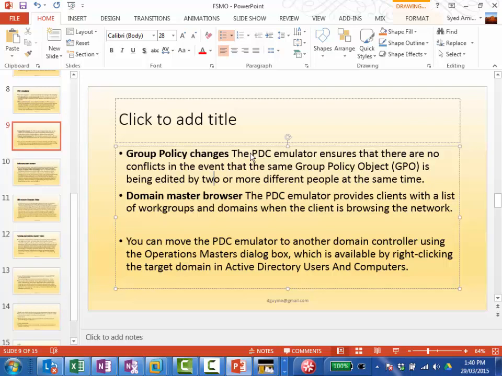FSMO is an abbreviation of what? Flexible Single Master Operations.